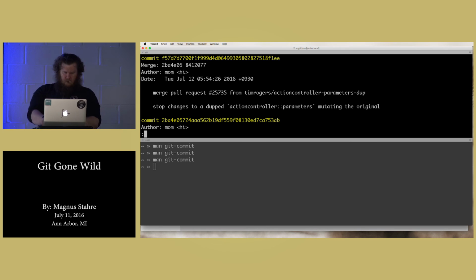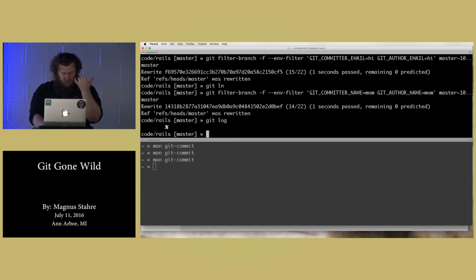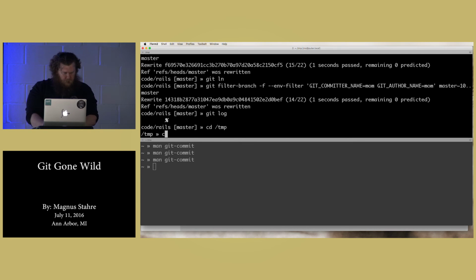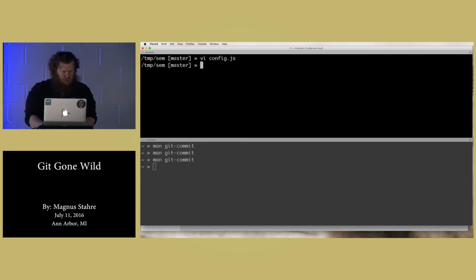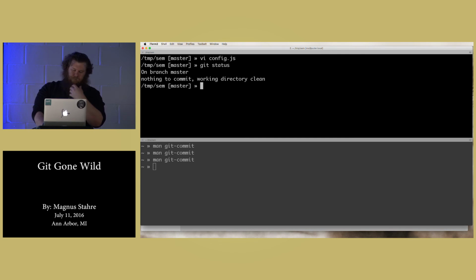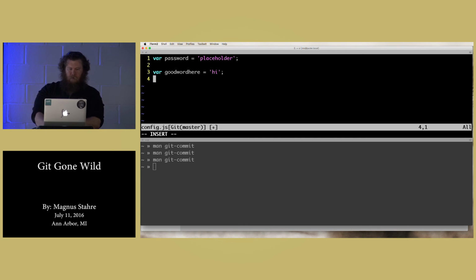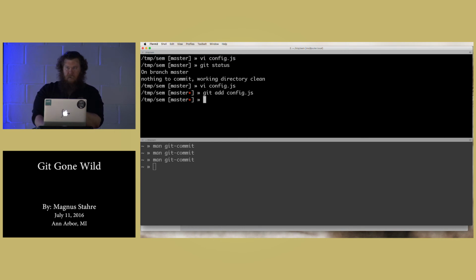So again, this is a good time to watch that video, but I'll give the synopsis of it. Say for instance we have this one file, we add something here. So now it's in the index, and it's also in the working directory.